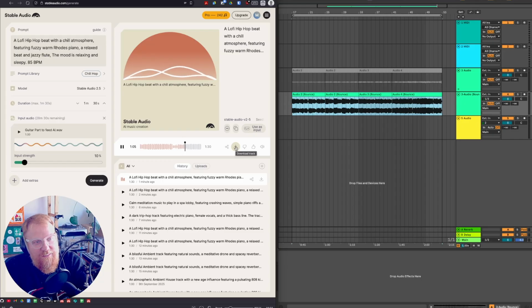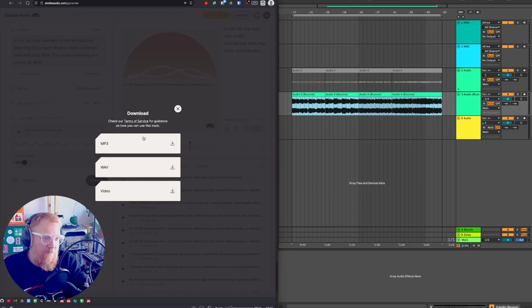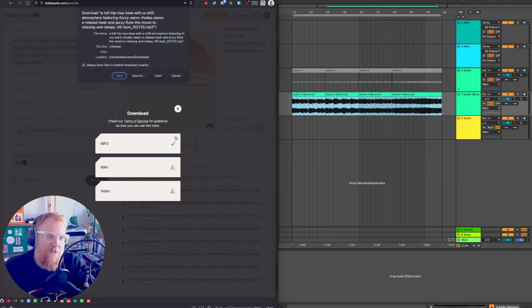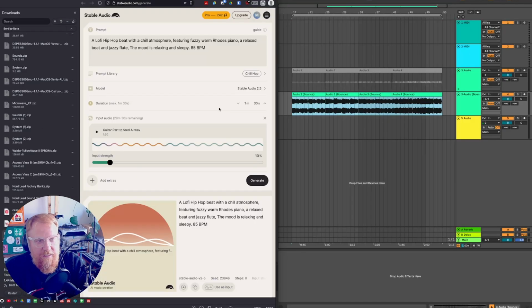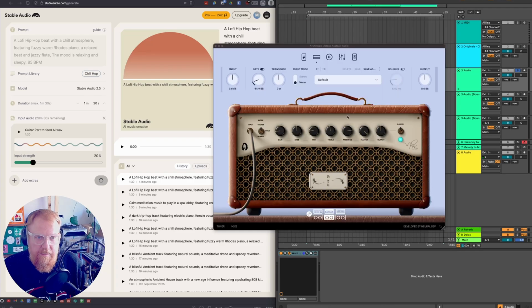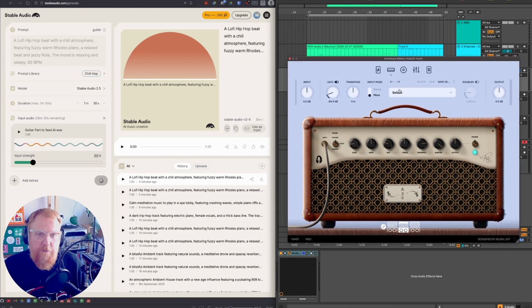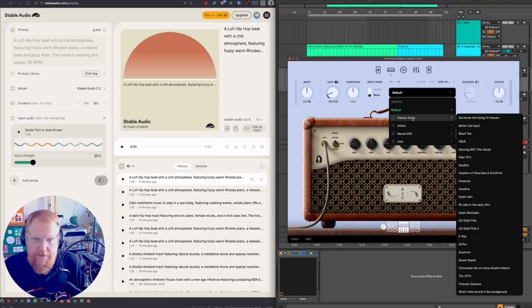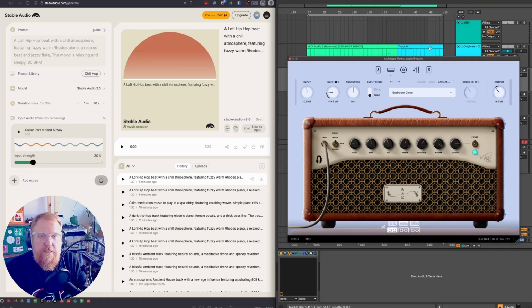Wow. Alright, well, we're downloading this. It's kind of shit, but also not. Okay, so there is something I could do here, which is go back to my original guitar part with this guitar plugin from Neural, and just do a really clean sound. Bedroom clean. Let's try this.